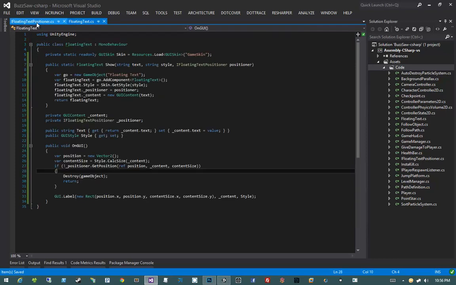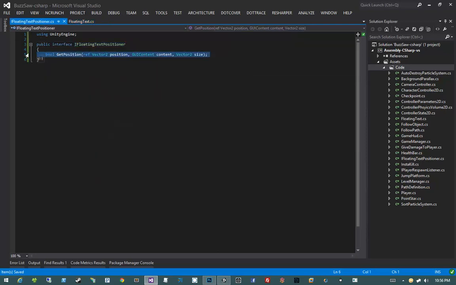Now that we've done that, let's go ahead and show you guys an example of a floating text positioner. Remember, it's an interface. It doesn't contain an implementation. It just contains a contract. In order to actually use the Show method of floating text, we have to make a class that implements IFloatingTextPositioner. So let's go ahead and write one for FromWorldPointTextPositioner.